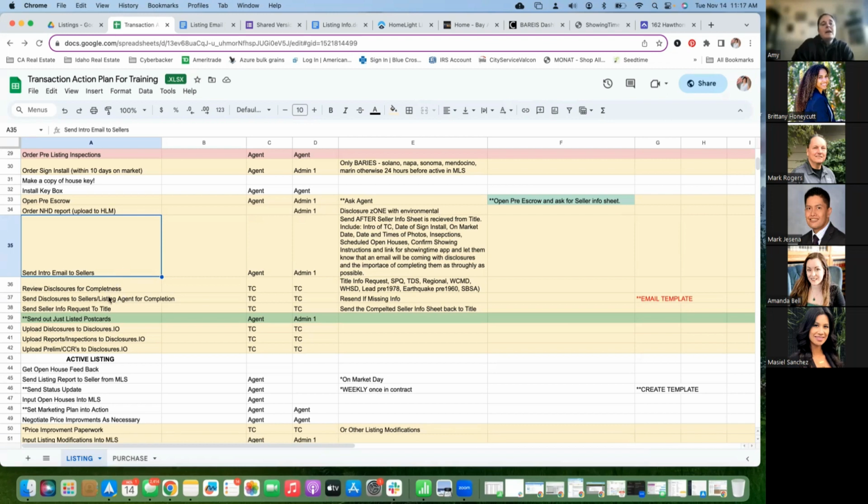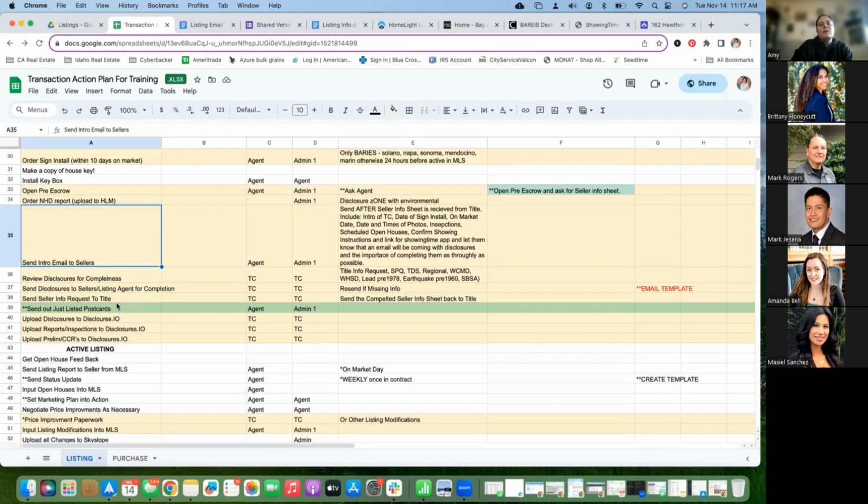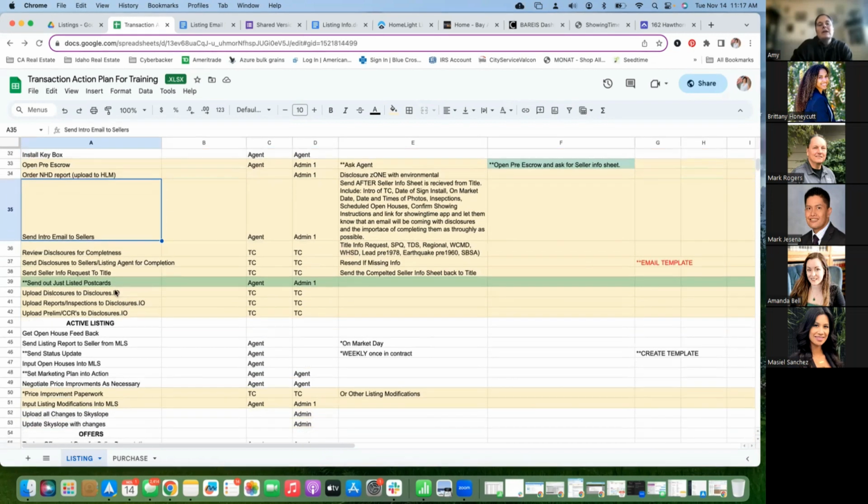Okay. Send disclosures to sellers or listing agent for completion. So once the disclosures are filled out, once they're complete, then they have to be signed by all of us, the listing agent and the seller. So I'm going to send those out for signatures. I'm going to make sure that seller info goes back to the title company. And now I'm going to send out those just listed postcards.